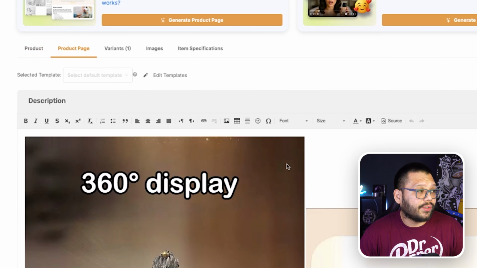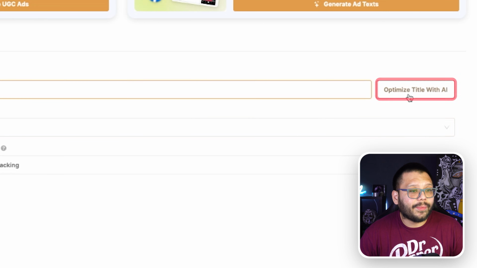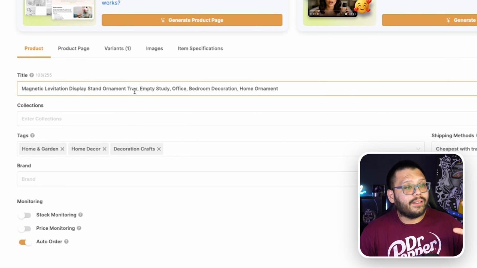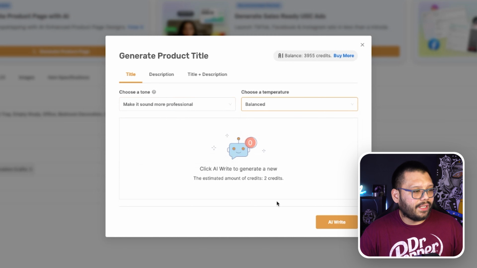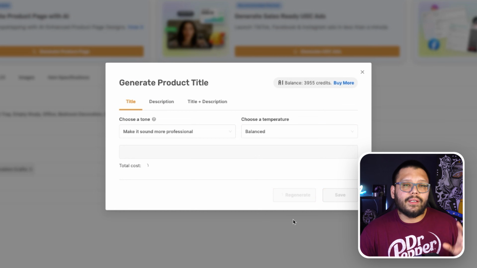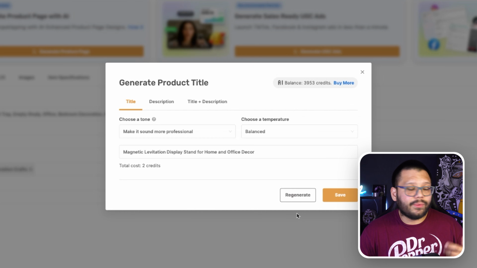Then you have your product page or the description. Just so you know, the description and your title can be optimized with AI directly within the AutoDS system. And the AI on here is already trained to make these descriptions more fitting for e-commerce. So all you have to do is click on optimize title with AI. You can make it sound more professional and choose a different temperature. We're just gonna keep it at the defaults. And it takes what's already on there and it essentially rewrites it.